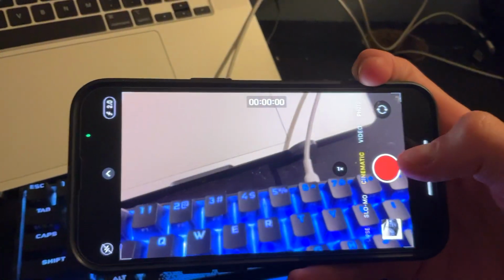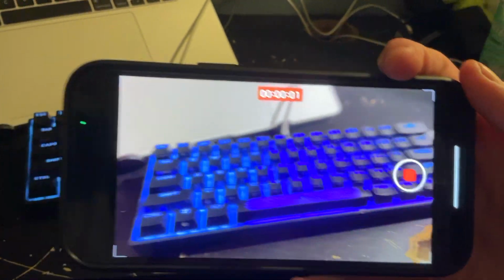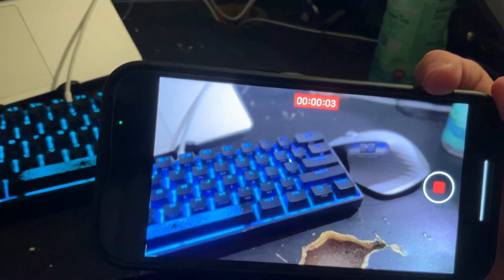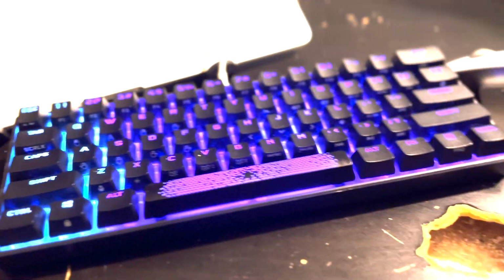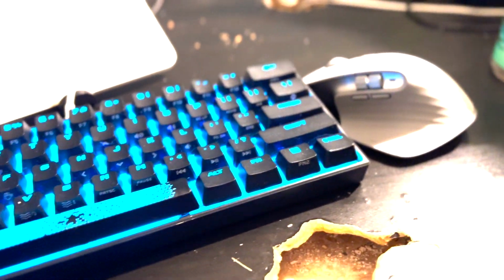If you try to edit cinematic mode video on Final Cut Pro, you will notice it has this weird effect. That's because of HDR. I'm going to show you how to fix that effect, and this will work on Macs.